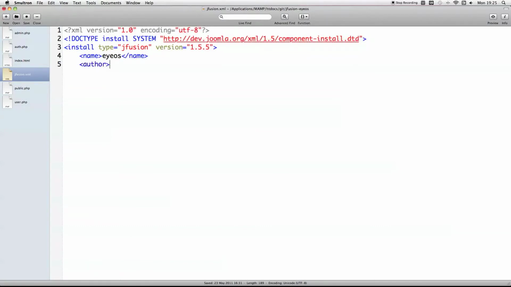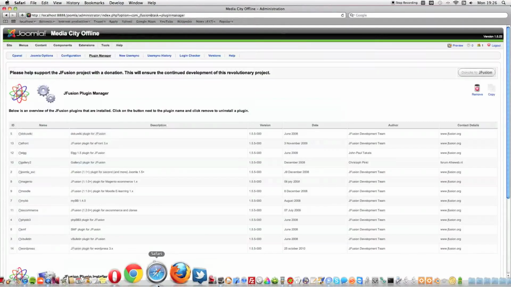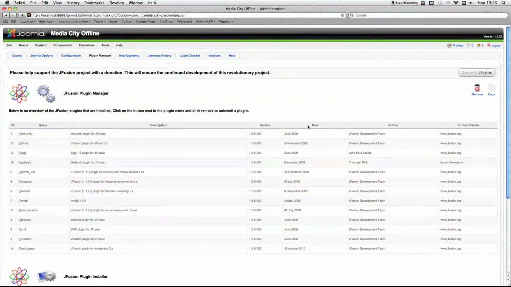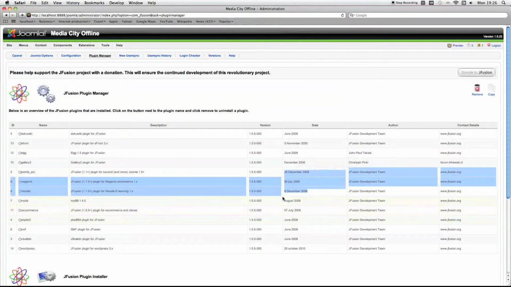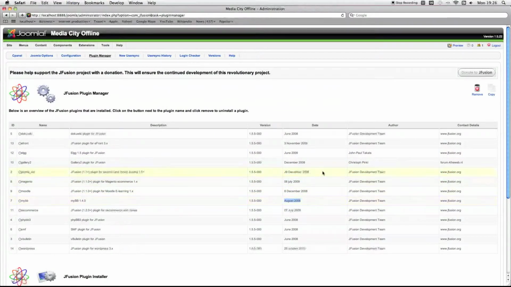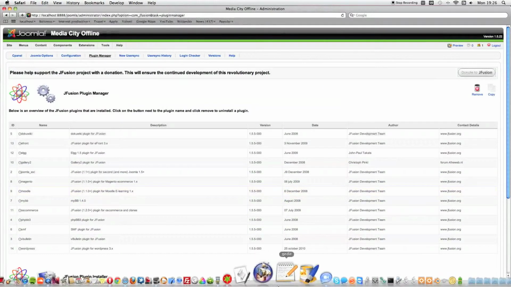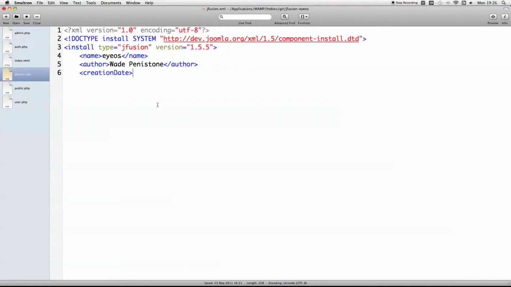And author, obviously just your name. Then the next one is creation date, and this, just refer back, shows up here. You can write whatever format you want, but it's normally just month and year. You don't need to be specific on the day, so I'm just going to write May 2011.